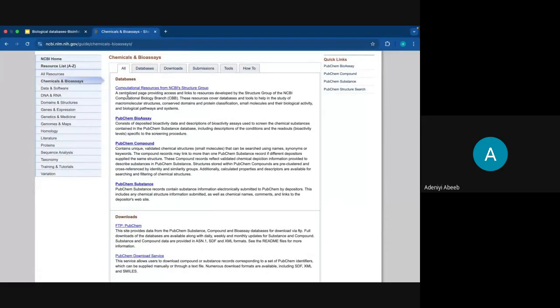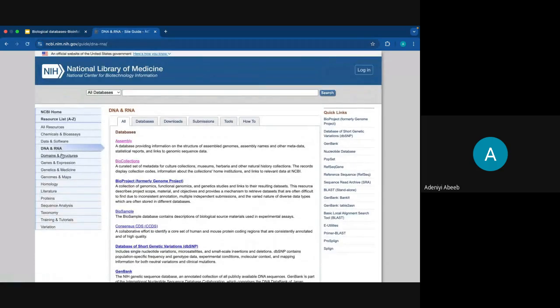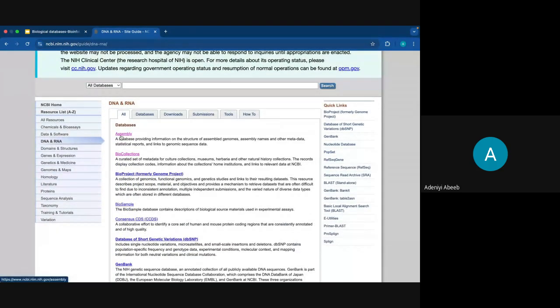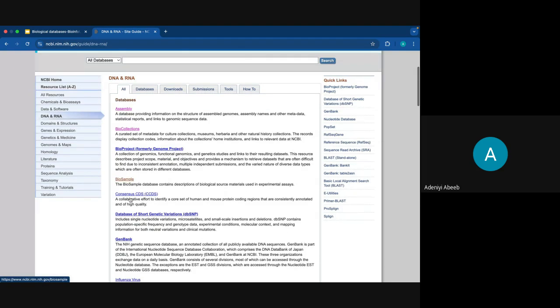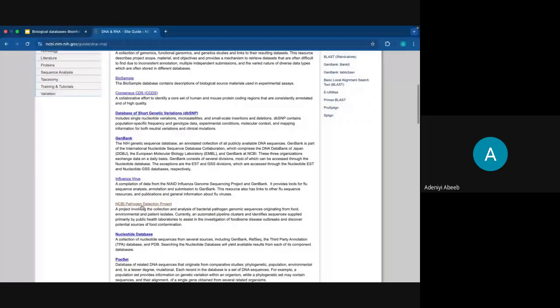You can come here, computational. These are the databases, computational resources from NCBI: Structure, Books, PubChem BioAssays, PubChem Compound, PubChem Substances. And let's say it is DNA and RNA I'm interested in. Just click on this, and then I should know that I should be looking at Assembly, bulk collections, bulk projects, bulk samples, consensus, GenBank, this and that.